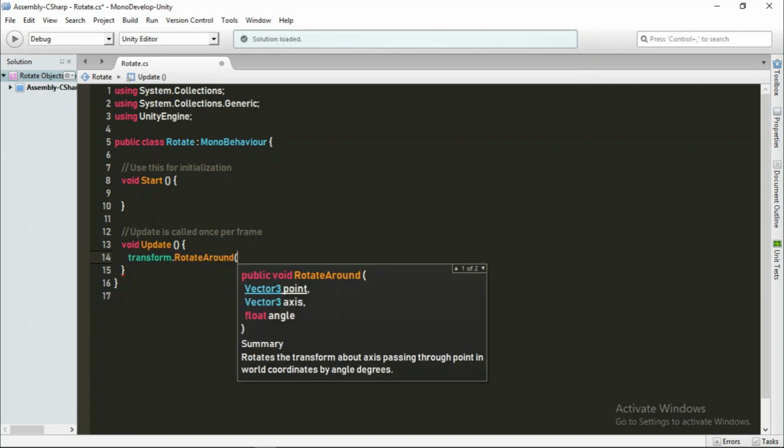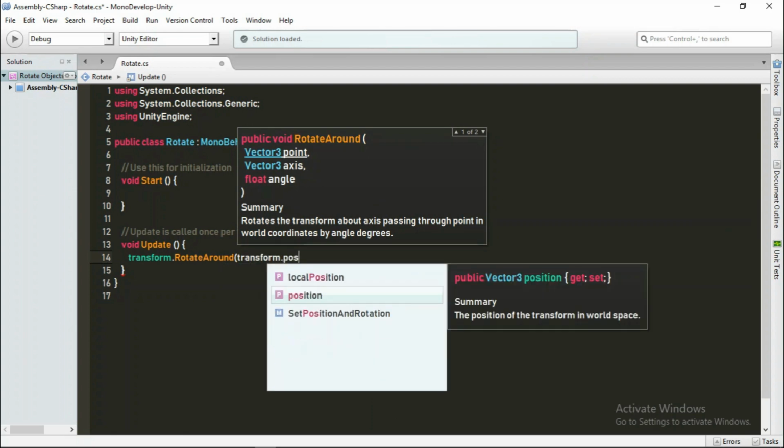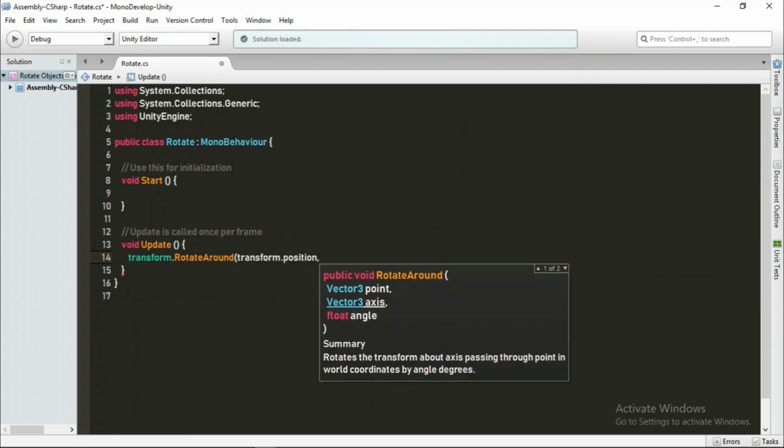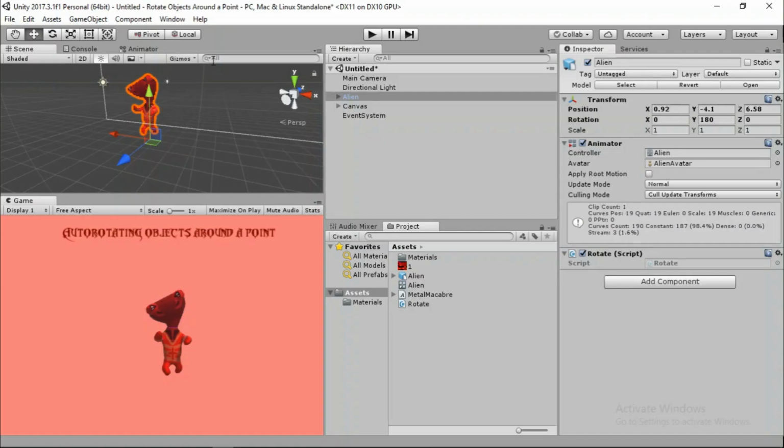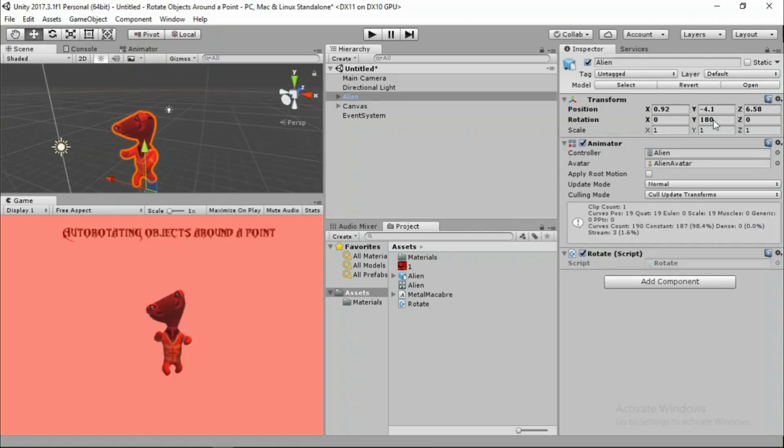transform.rotateAround. RotateAround takes three arguments. The first one is the point or the position around which we want to rotate. Now, as I want to rotate the object around its own position, I'll type transform.position. The second argument is the axis about which we want to rotate this object. I need to rotate this object about the y-axis.